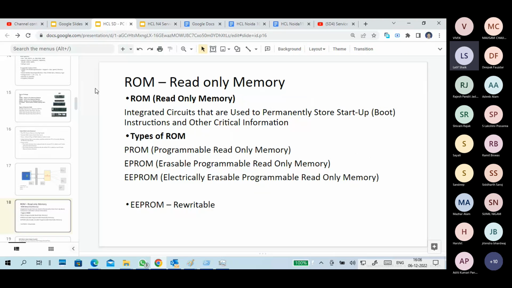Next we start with ROM, guys. After a small break, I will tell what ROM is.